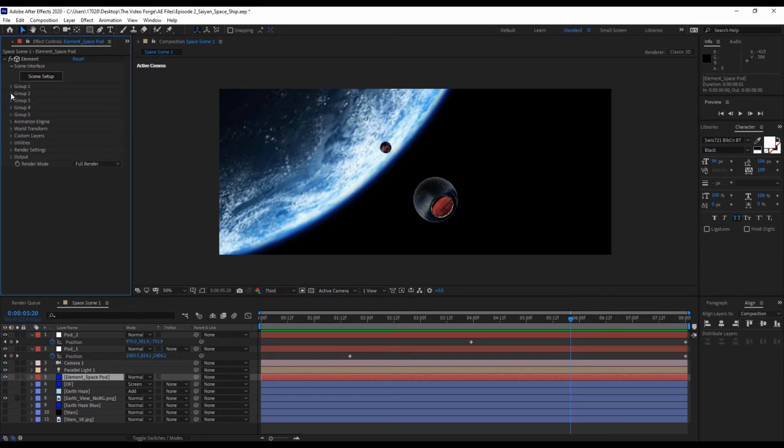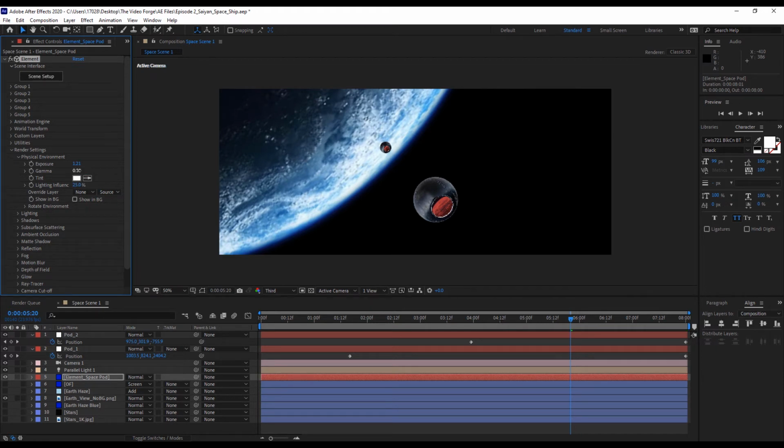All right, before we take this to the next level, let's do a little brightness and contrast with the physical environment. So let's go ahead and mess with the exposure a bit. And for the gamma, let's set it around 80 or so. What you don't want to do is crush the blacks too much.